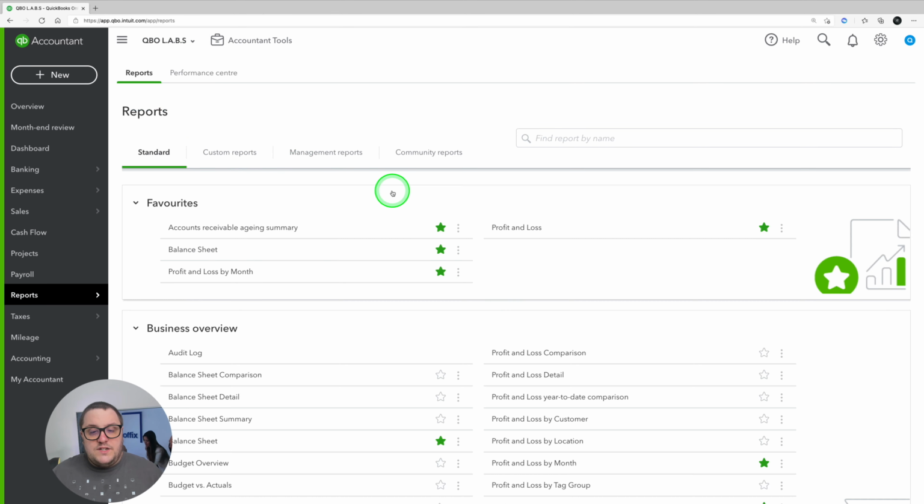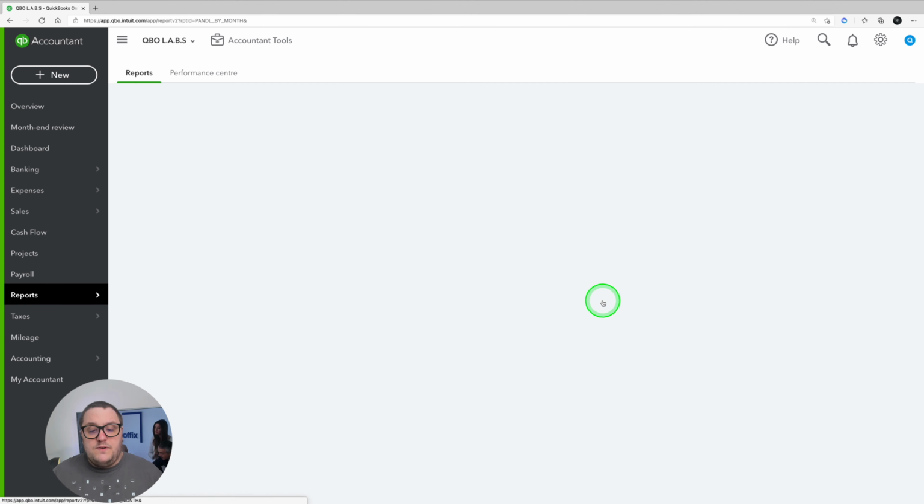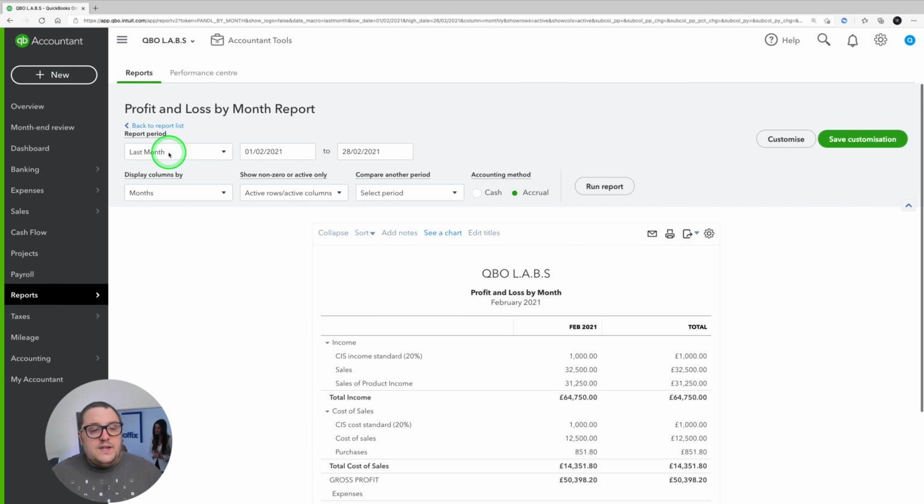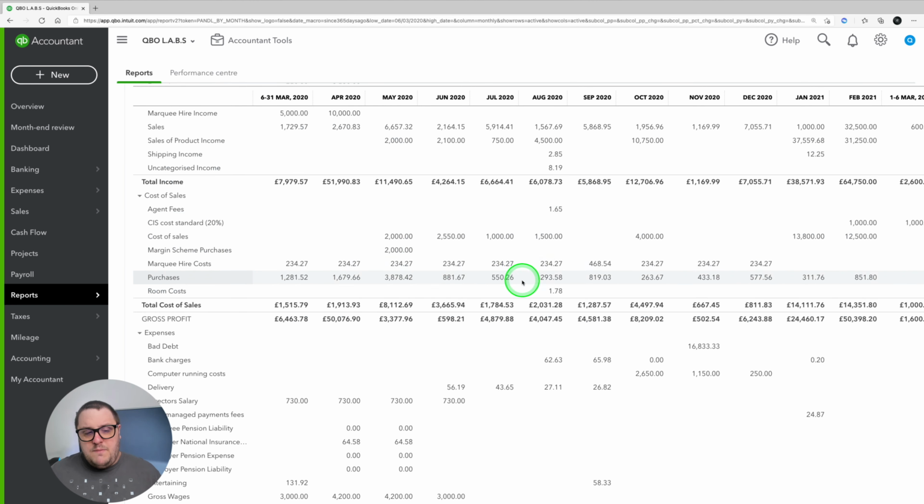Also in the report section, one of the ones I absolutely swear by is profit and loss by month. And this is going to give you a good indication if you look back through, say, 365 days of information, what you might be missing. It's breaking down month by month what's happened in my business.